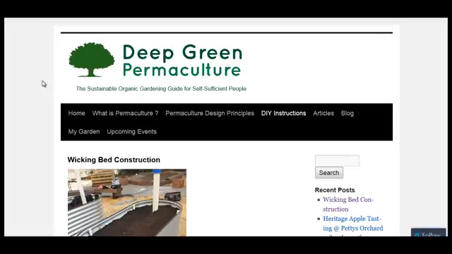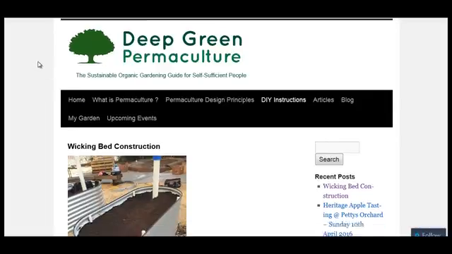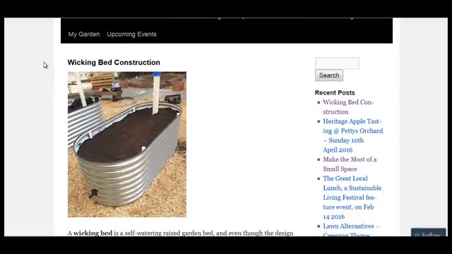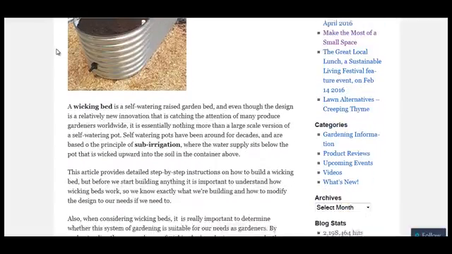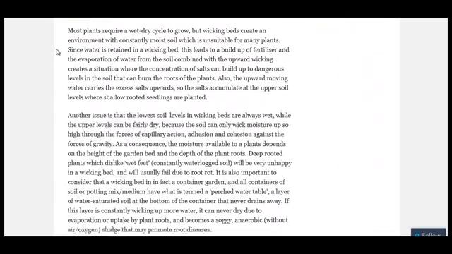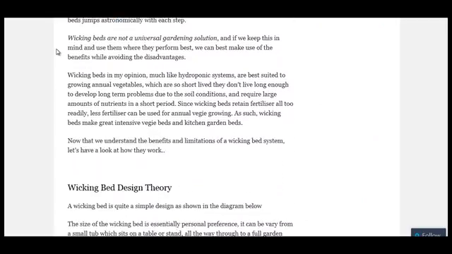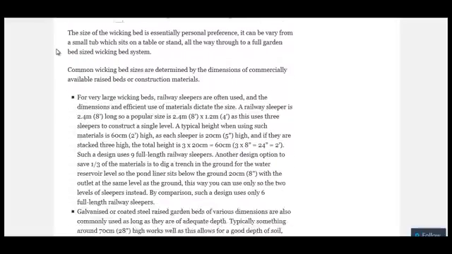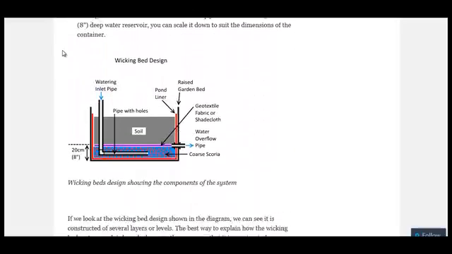We're over at Deep Green Permaculture, and they have a nice page on wicking bed construction, also known as subterranean hydroponics, sub-irrigation. There's a bunch of different names for it. They got a decent diagram down here, but a lot of information. I'm saying a lot of information, pretty good stuff here.